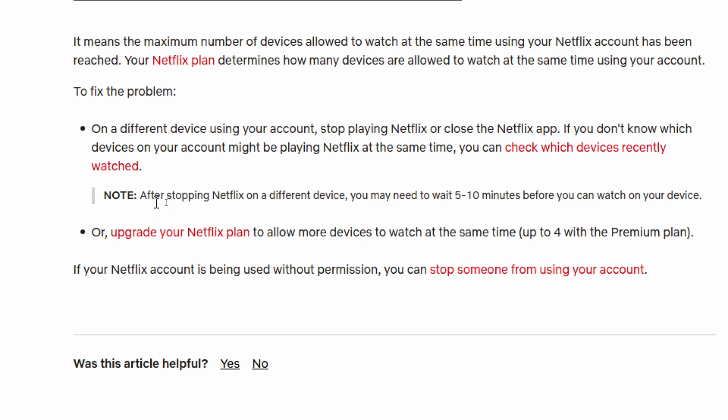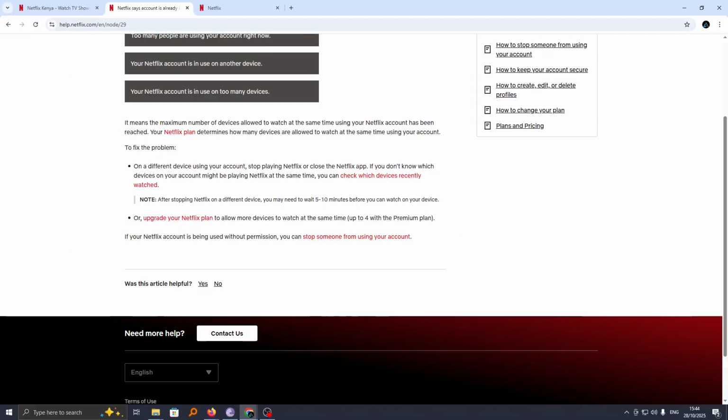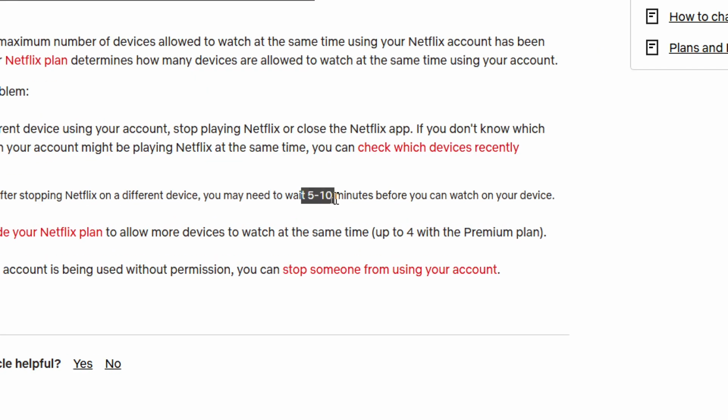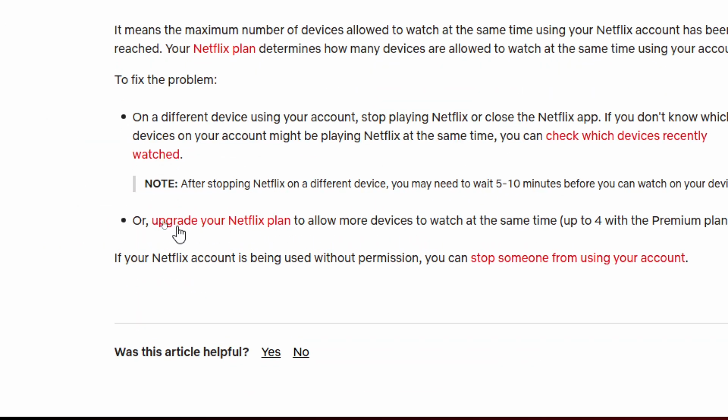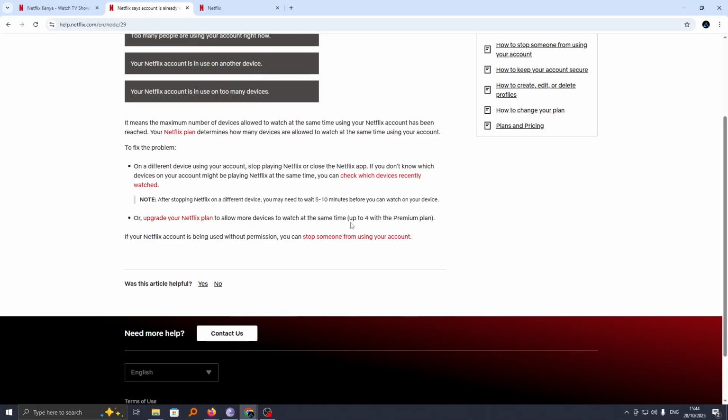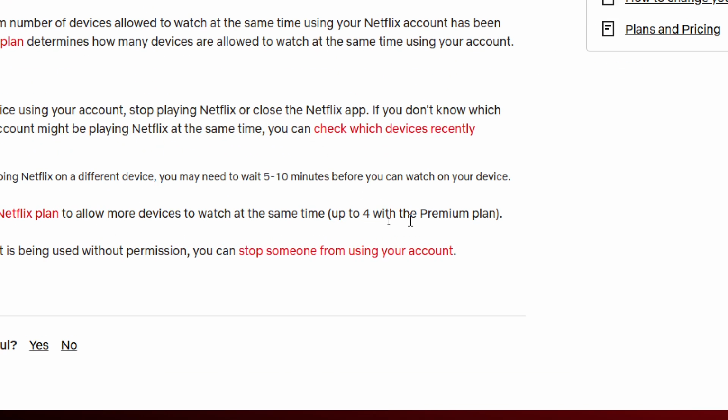You also have to note that after stopping Netflix on a different device, you may need to wait for 5 to 10 minutes. Here is the time, between 5 to 10 minutes, before you can watch on your device. Another thing you can do is to upgrade your Netflix plan to allow more devices to watch at the same time. You're told up to 4 with the premium plan.